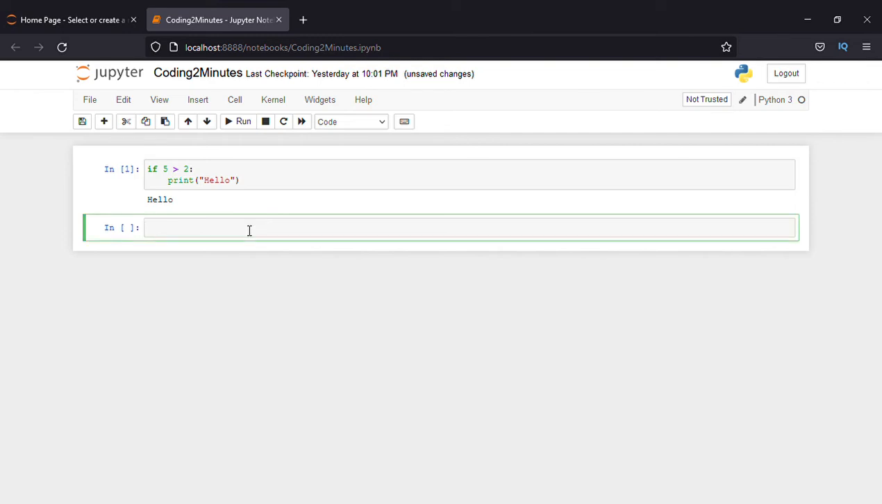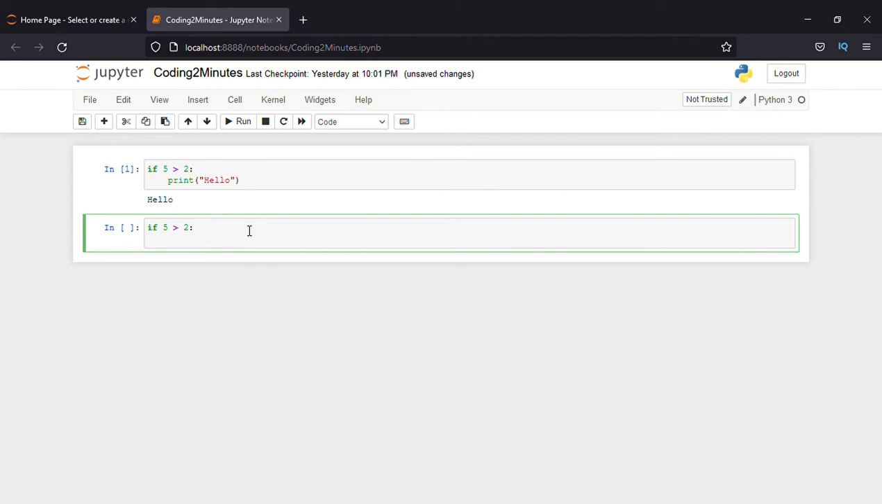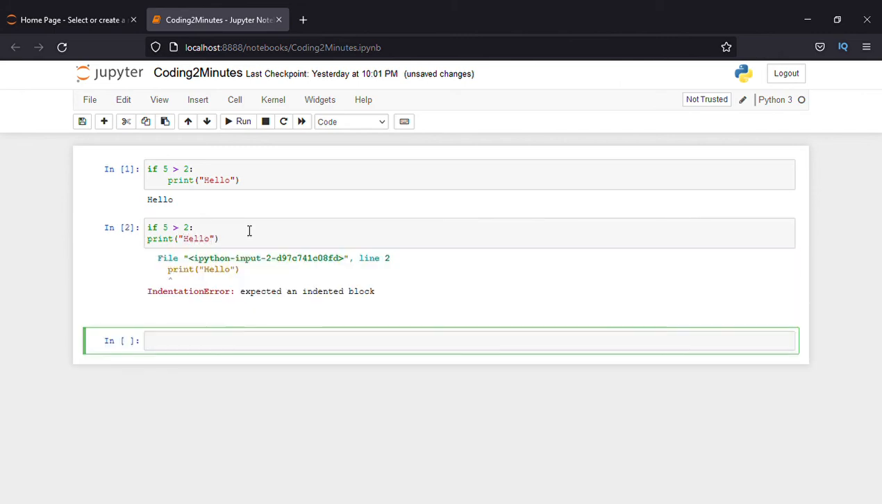But what if I give wrong indentation, like if 5 is greater than 2, and I am not giving a proper space, then print hello. You will get an indentation error: expected an indented block.